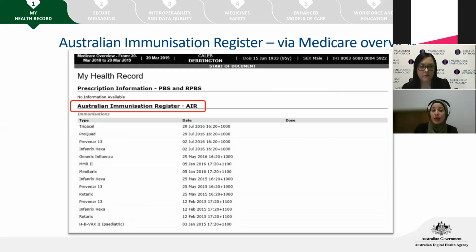As of 1st of March this year, all influenza and COVID-19 vaccinations need to be reported to AIR. It's proposed that the rest of the vaccines that are part of the National Immunisation Program might follow from the 1st of July. And again, if that's the case, this will just be a more comprehensive list. So currently you can still access this information through the Medicare overview.